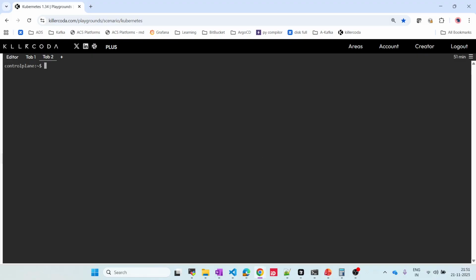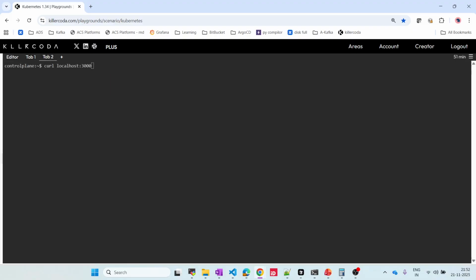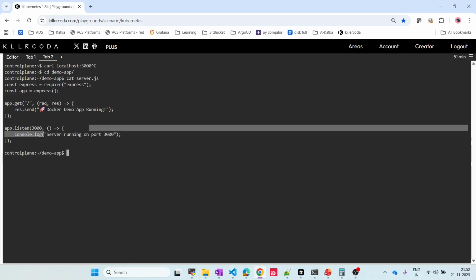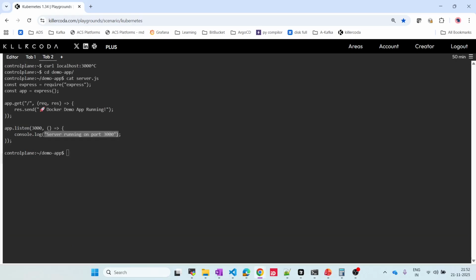Now I will do curl, curl localhost 3000. So what should the output be? The output should be whatever we have defined in the server.js. I will go into demo app and cat server.js. If you see, server running on port 3000, this is what we saw on the console, right? Now what should the response be? The response should be Docker app running.